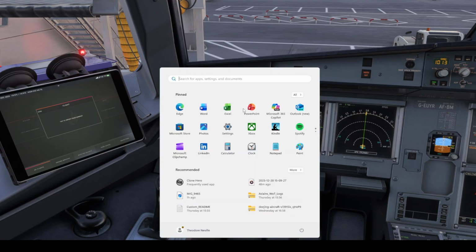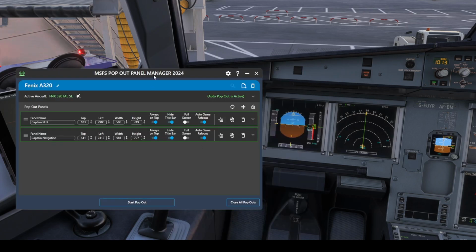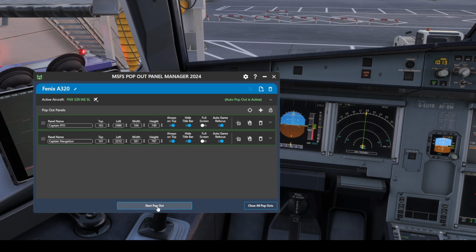I'd say once you've got them all, come over here and just close. Once you're finished, just click close pop-outs and that'll get rid of them.